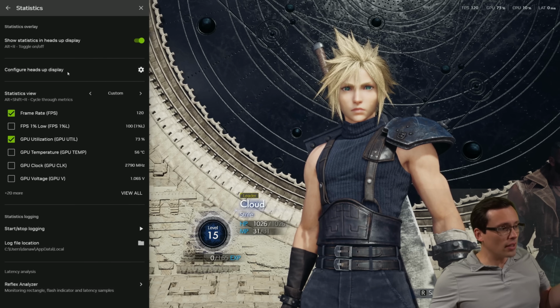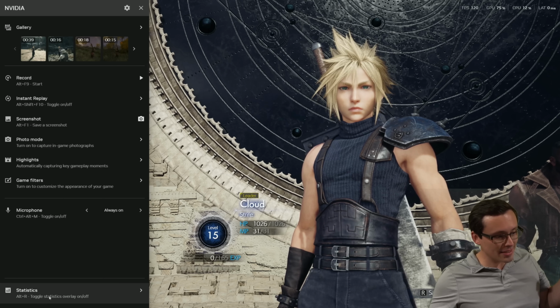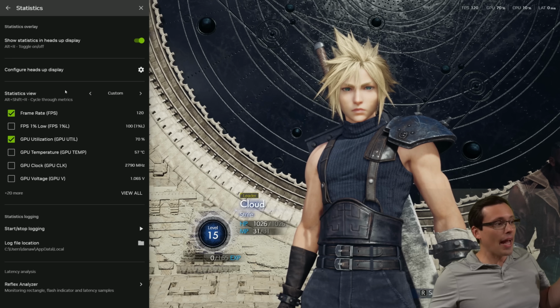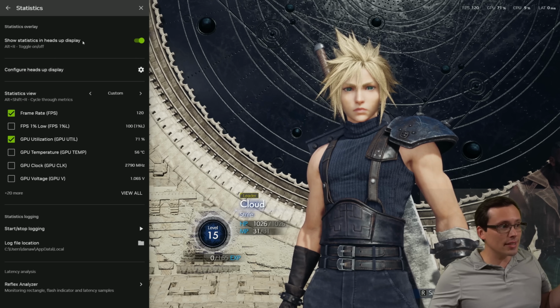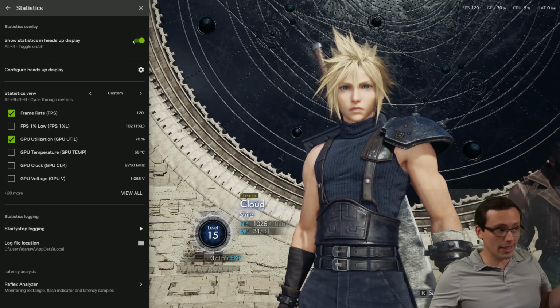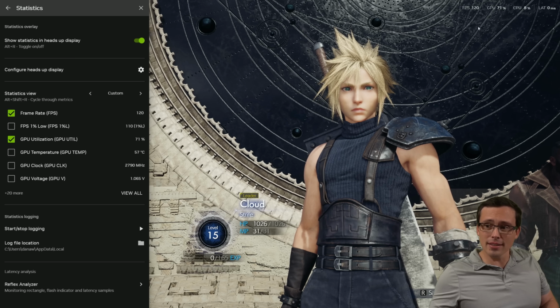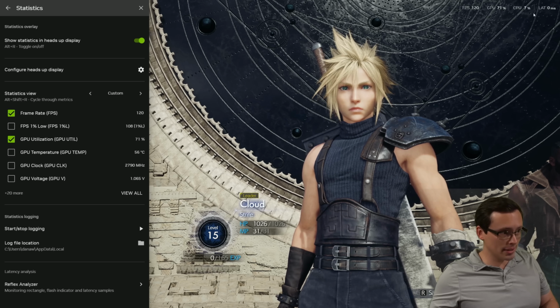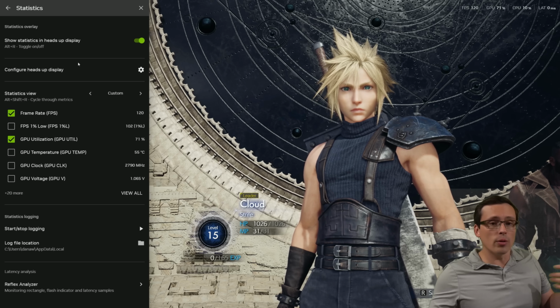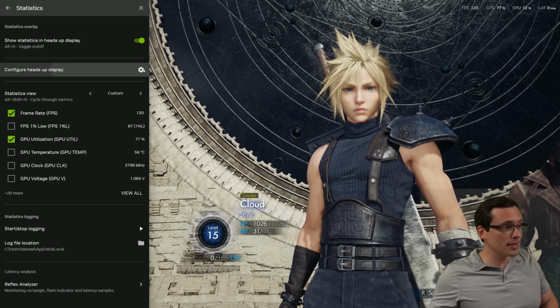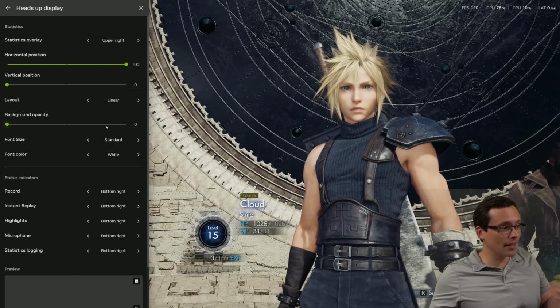So first of all, you can go into the statistics in the bottom here, and then you can show statistics in the heads-up display. You can toggle that here. You can also hold Alt and R to toggle that separately. And now you can see in the top right, I've got some stuff being monitored here. Now we can change what we're going to monitor, but also for the purposes of this video, it might be nice to make that a little easier to read.